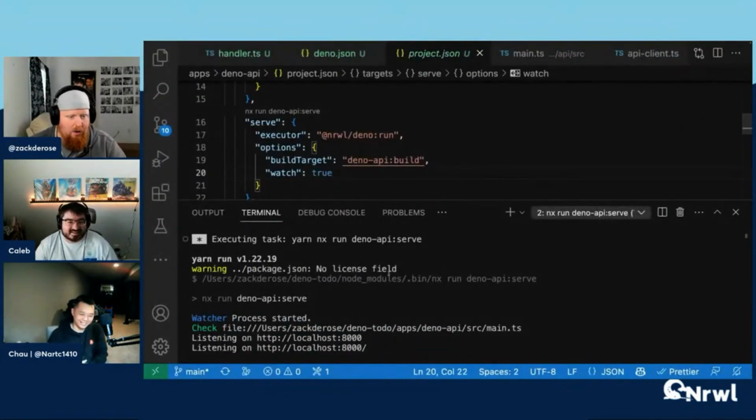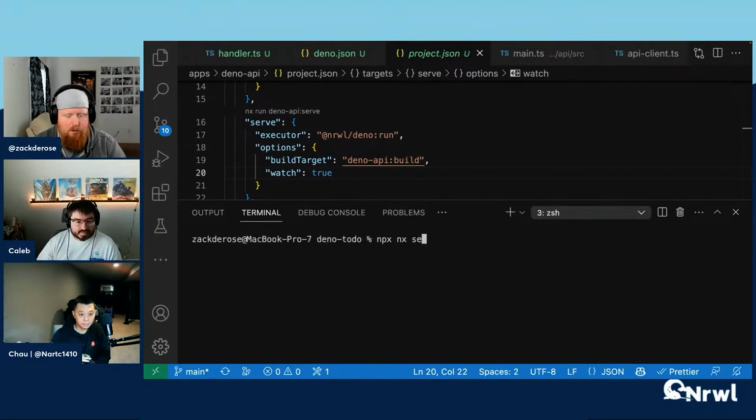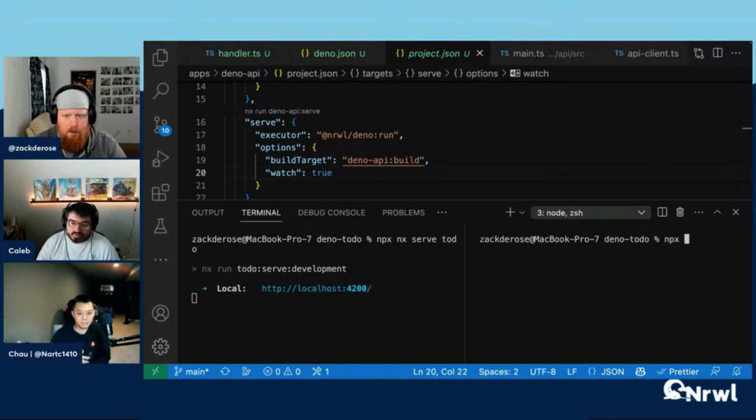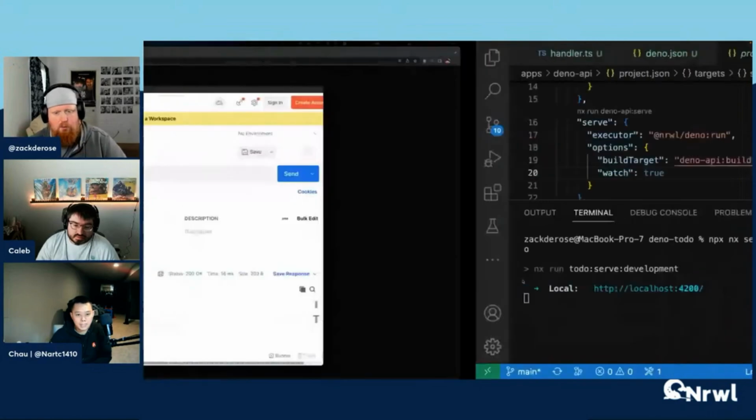All right, so Deno's working. It's working on 8000. I want to just replace it all, so I think I'm going to put this to 3000 eventually. I guess we'll do npx nx serve, and then todo, I think was the name. So this is standing up the React app. Let's drop something here. nx serve api, and that's the Express app. Well, so let's just go check out localhost 4200.